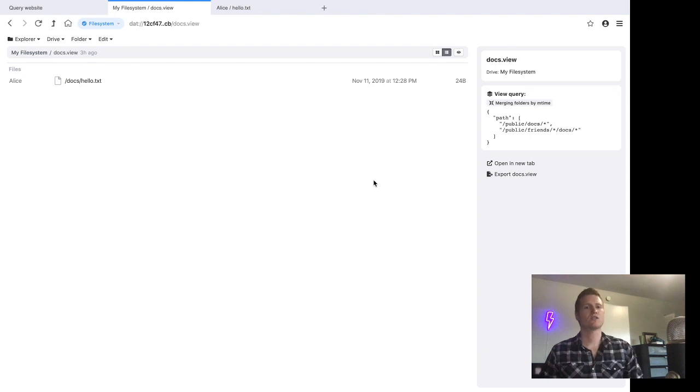And so what this does is, whenever you find two files with the exact same name from different authors, it'll take the one that has the most recent timestamp on it. And you can see that that's going on because over here it says merging folders by mtime. Mtime means the modified time.